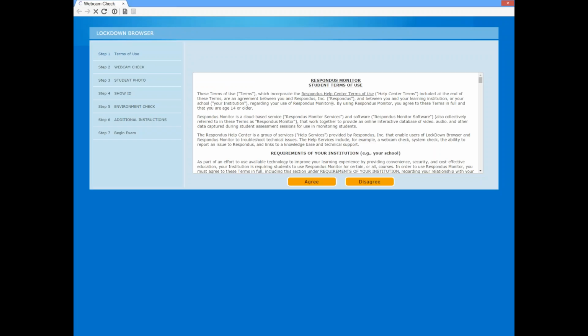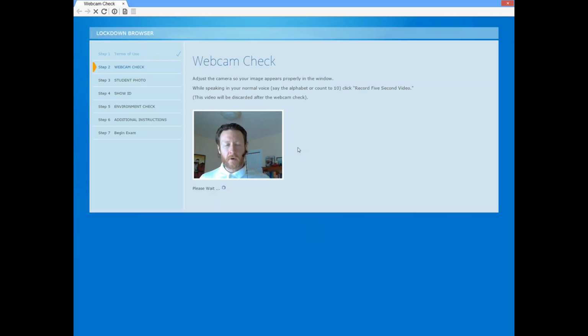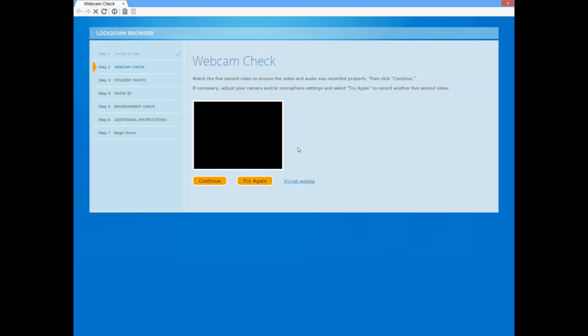And now I'm ready to go through that startup sequence, which you can see has those same 7 steps that we just talked about in the dashboard. All right, so the first part is a simple terms of use, which students will simply agree to. And then we'll do a webcam check. Hey everyone, this is me. I'm going to record a 5-second video, and this will do both a video and audio check to confirm that my webcam works. And then once it plays the video back to me, it will discard it and allow me to go on to the next step if everything's working properly.